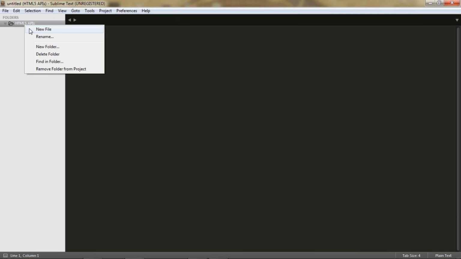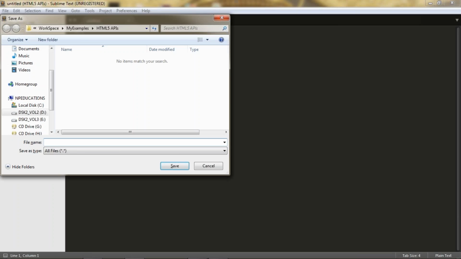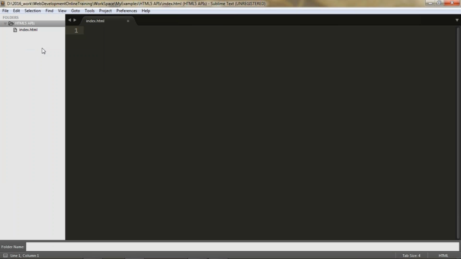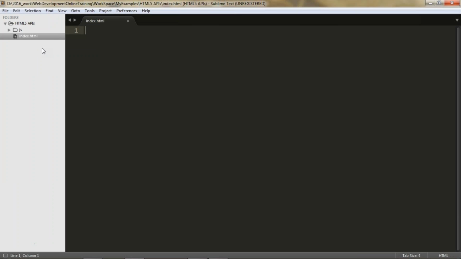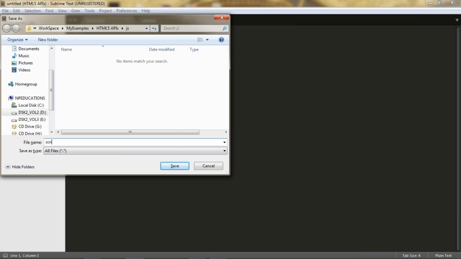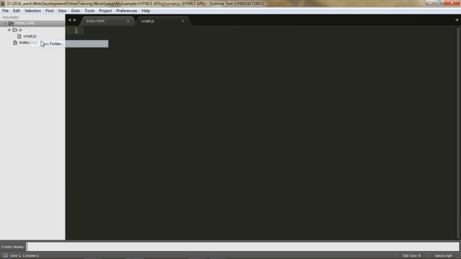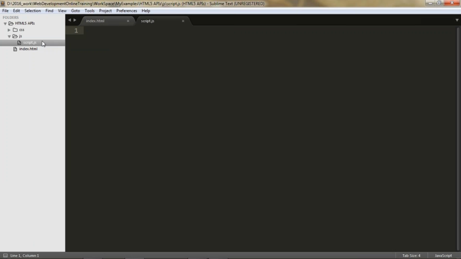I'm going to create a new file, my index.html. Then I'm going to create a new folder, a JS folder. This JS folder is going to store my JavaScript files. Let me create one file inside it, script.js. Here you can see script.js is inside this JS folder, and I'm going to create another folder called the CSS folder to apply the styles.